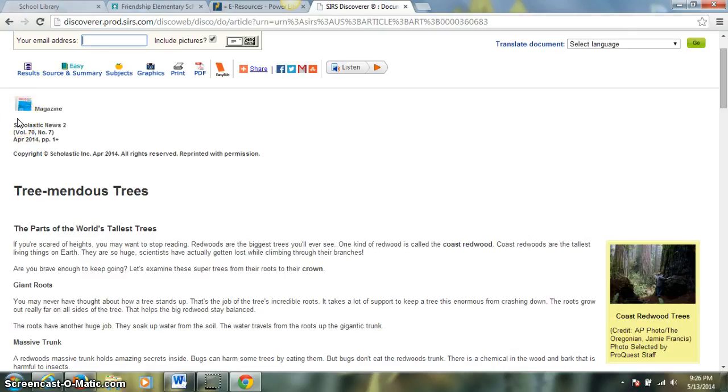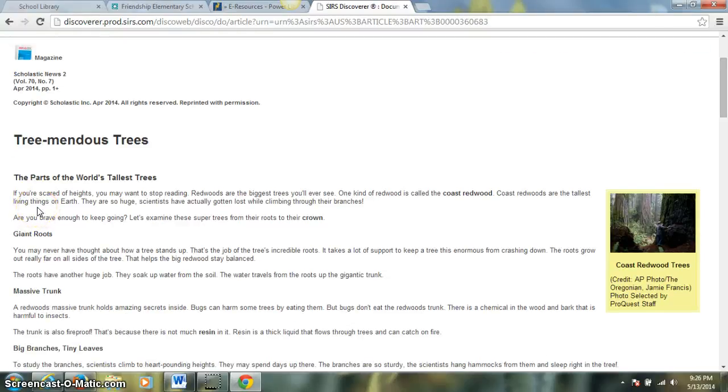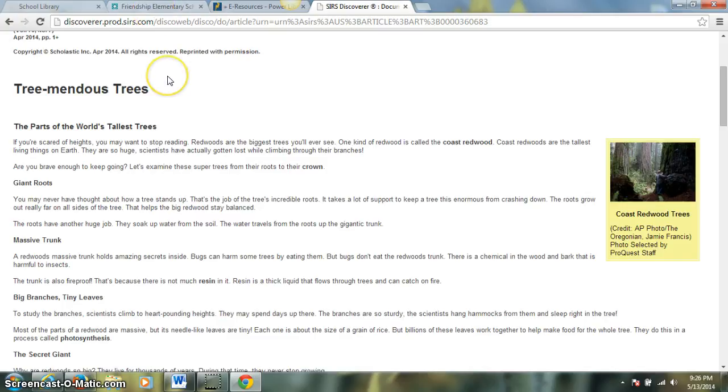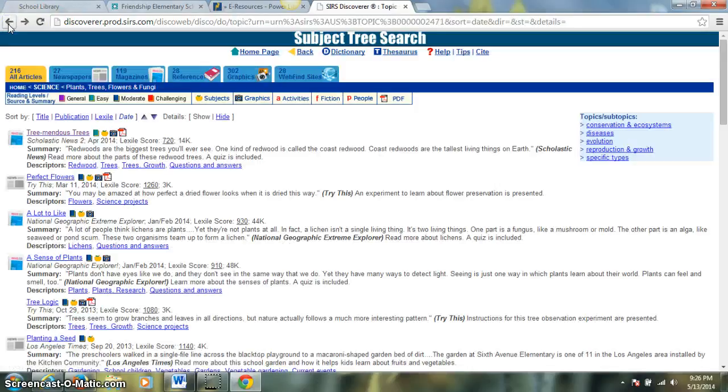Now, it looks a little bit different than the printed version of Tremendous Trees that was actually in Scholastic News, but it's got the same headings, it's got the same information, some of the same pictures as well. Now, if you wanted to see this article exactly as it appeared in Scholastic News, what you would do is, let's come back and hit the back button here.